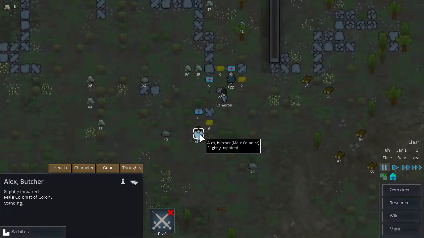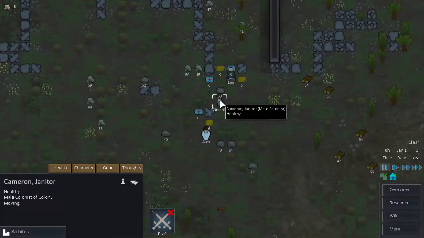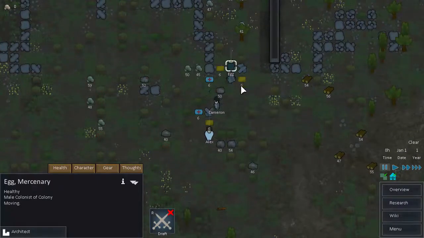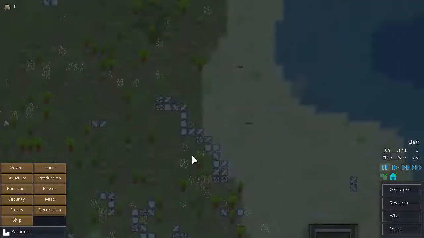So let's go ahead and give everyone a weapon. Since Alex is not very good with shooting, we'll give him the Lee Enfield, and then the other two can get the pistols, so they could use those well right off the bat. And then let's get to building our base.